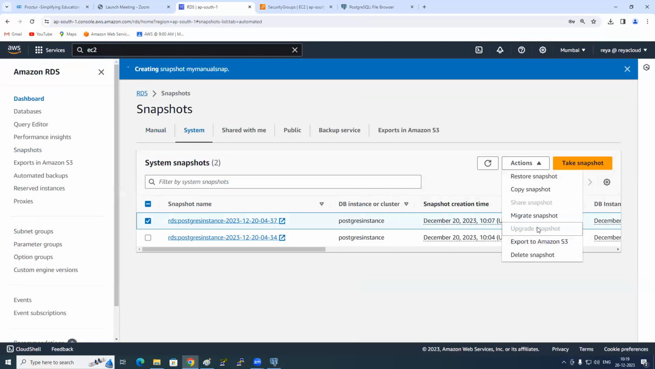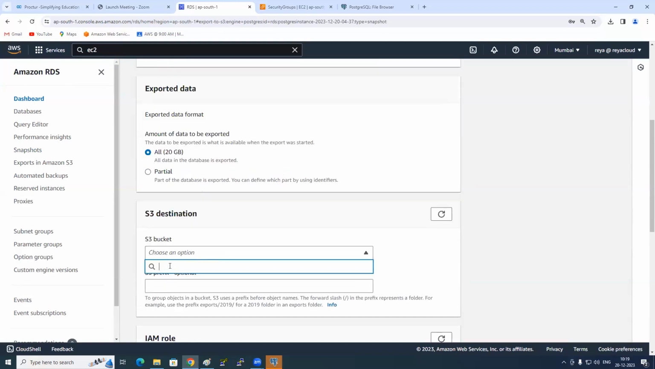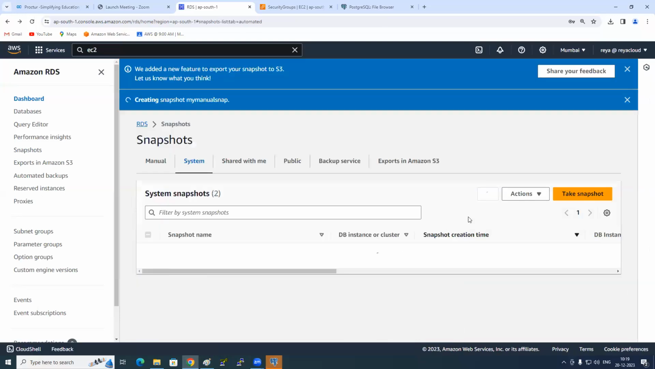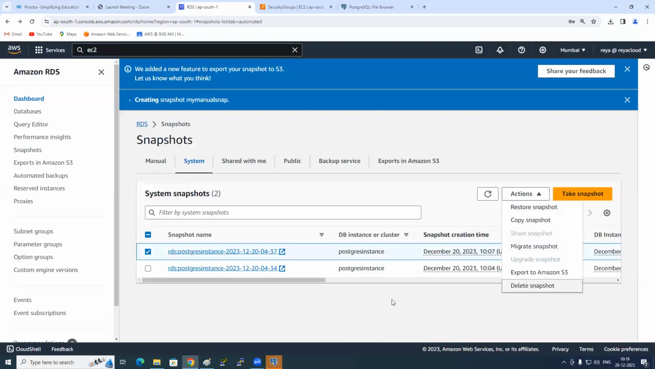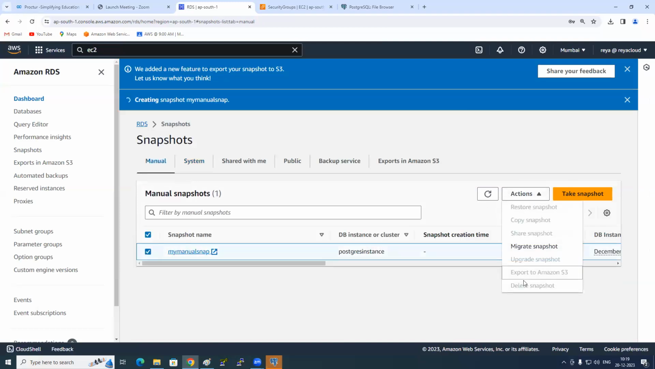So upgrade snapshot meaning it's very simple. I told you, no, let's say you are using Postgres 14 and you want to upgrade to 15, just a matter of click, upgrade. Upgrade the snapshot. From the snapshot, can you create a database engine? Export to, click on export to S3 and make sure that you have your bucket created here. And then you can start clicking on export. Delete it. So for manual also, same options, you have it.